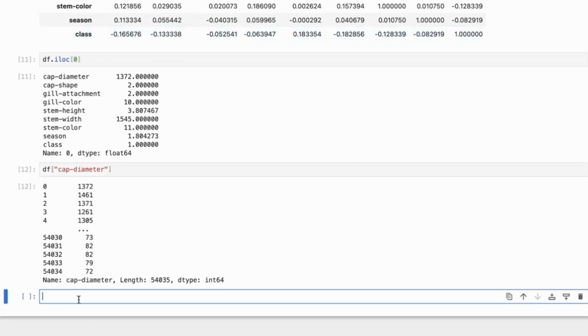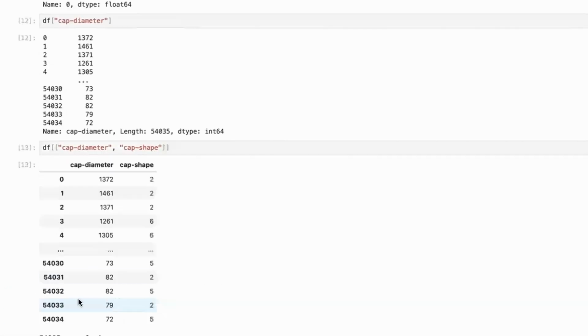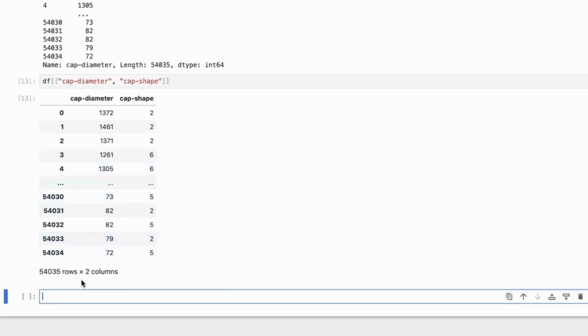And you can also get multiple columns from the dataset, like this. Suppose you want 2 columns, cap diameter, and let's say cap shape. This will give you 2 columns from the dataset.